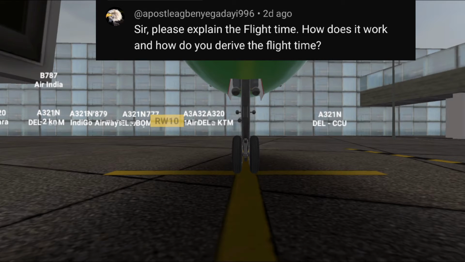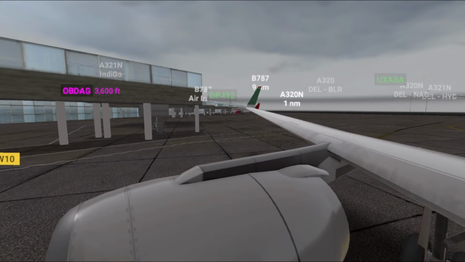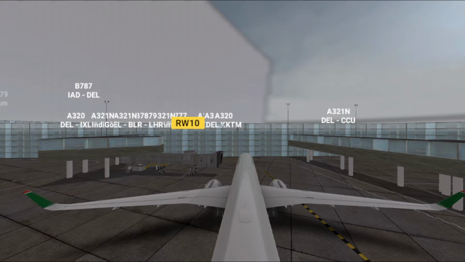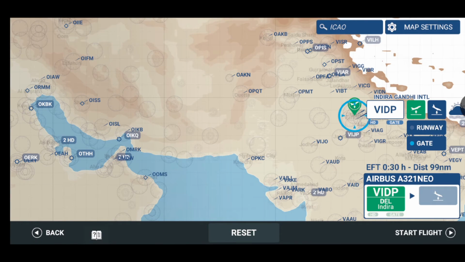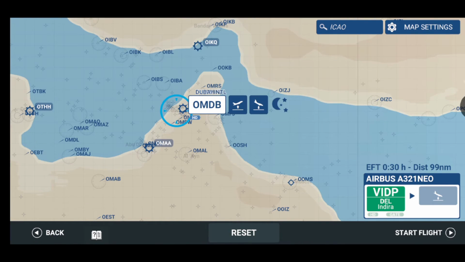Today I will be covering the topic of how a flight time is derived. I will explain how an airline calculates the flight time of a particular route. So let's get started. Here we will be taking an example of a flight from Delhi to Dubai.